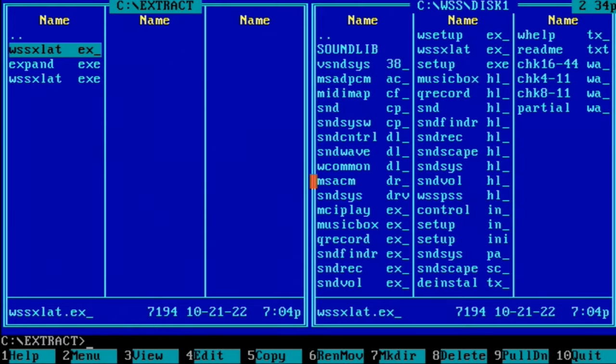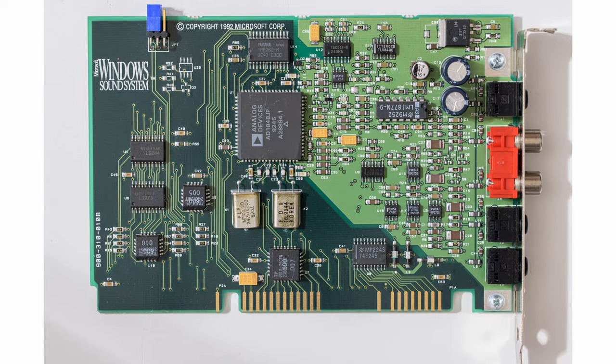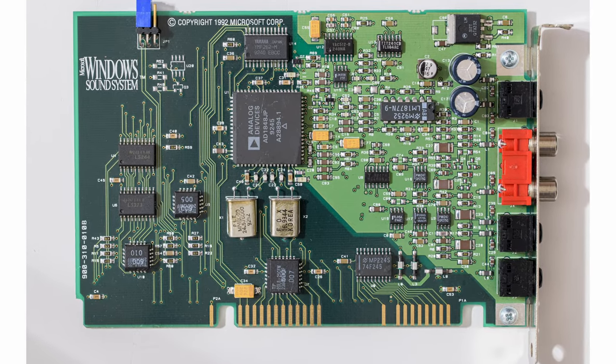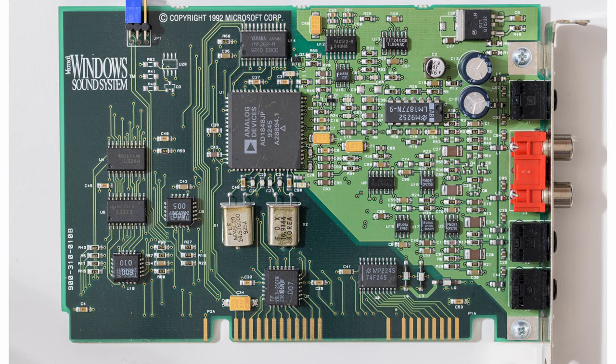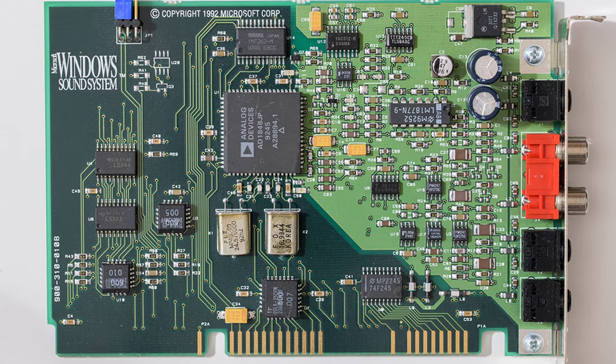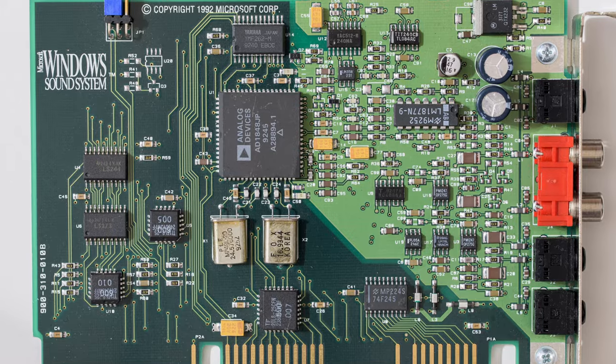The problem with running the Windows Sound System under DOS is that there's no way to adjust volume or anything else for that matter, you're just stuck with whatever the default settings are, but to be perfectly honest, I'm not surprised.